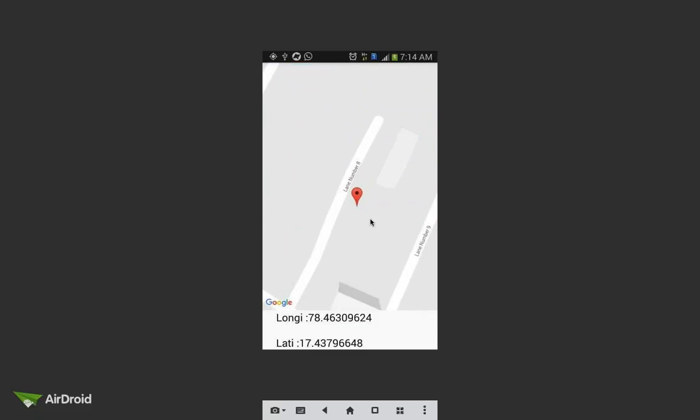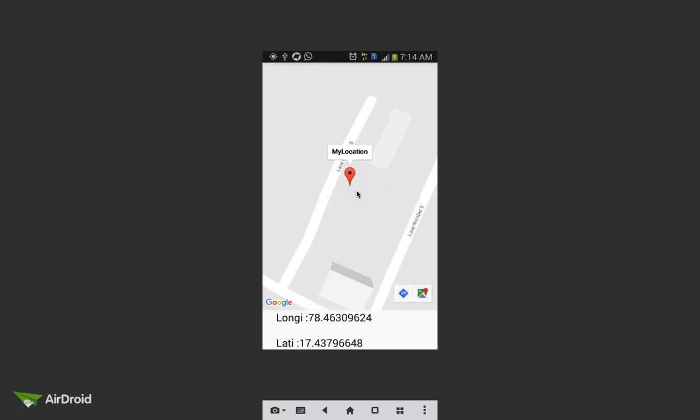Okay, so we are placing a marker at our current position. Once you select this marker symbol, we get the title, whatever title we added. Another thing is, if you select this marker, you can also see the directions by selecting this direction symbol. It will navigate to the directions.